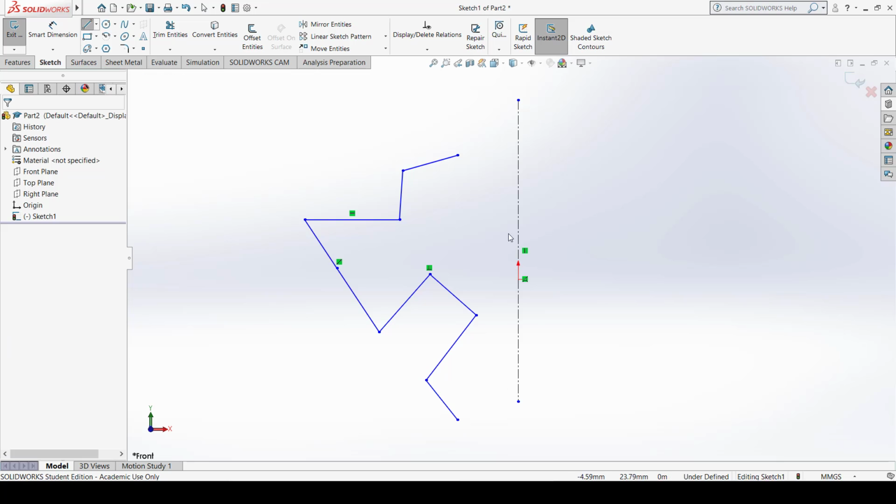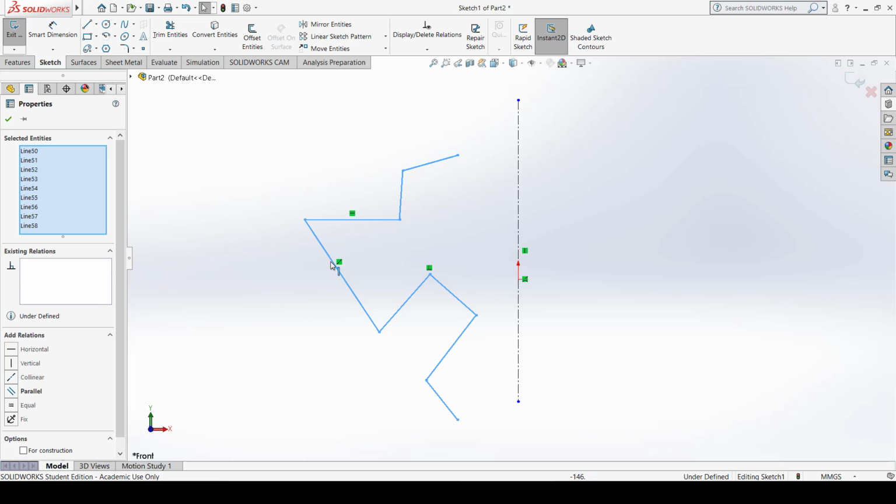I want the mirror image of this entity on this side, so I use the mirror entities command here. Let us say first select this entity which you want to mirror. Select all the entities, or you can mirror any single entity, no issues. Select those entities, and they will be mirrored to this side, and the remaining entities will remain on the left hand side of the center line.